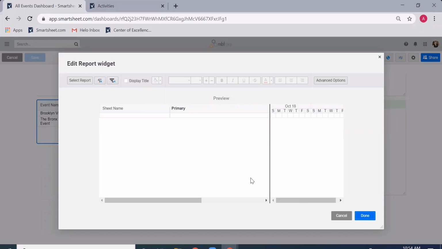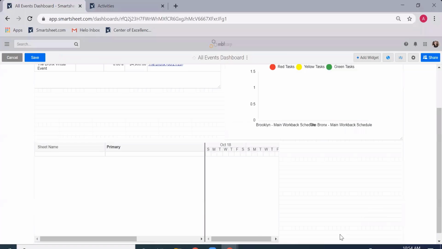You might not have data in here, and that's because the events for Brooklyn and the Bronx that are currently being sourced are in the past, so there wouldn't be anything coming up in the next 7 days. I'm going to click Done.